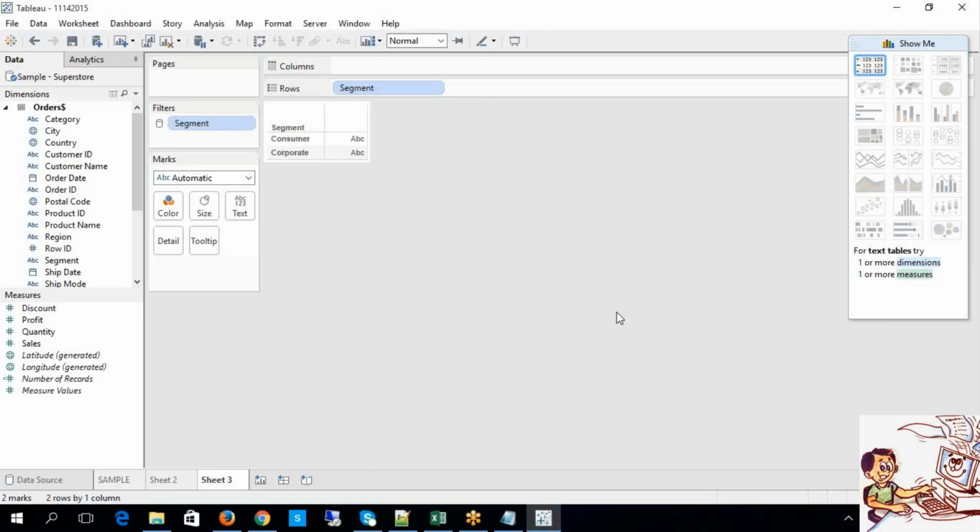Yes, guys, are we good with this? This sharing filter is the same as the data source filter?